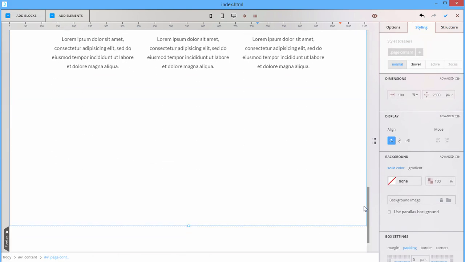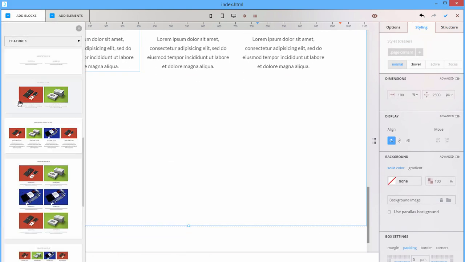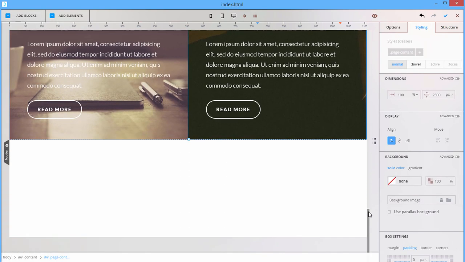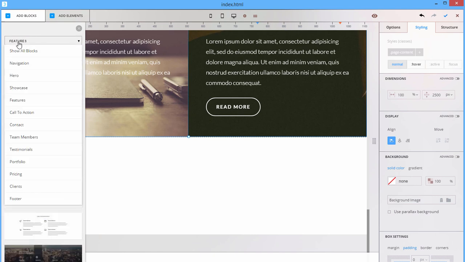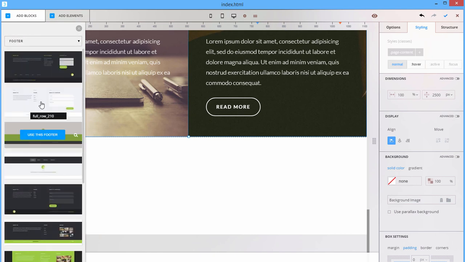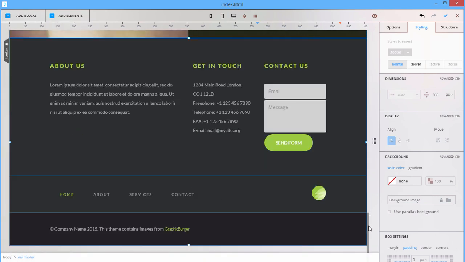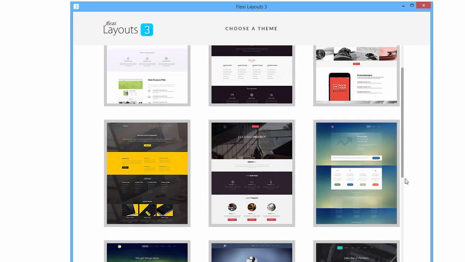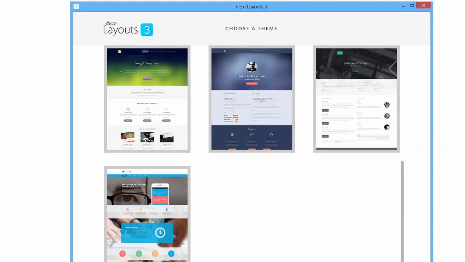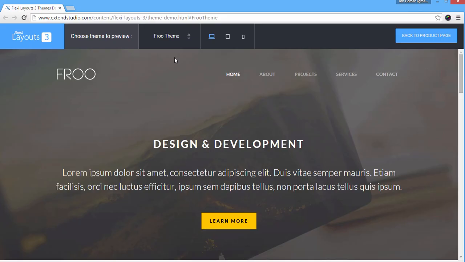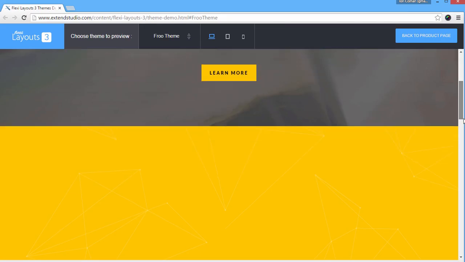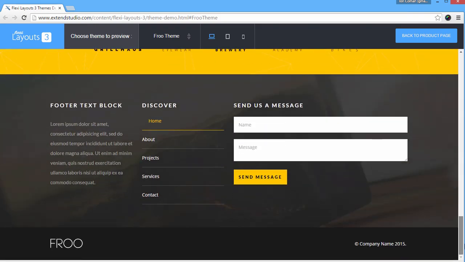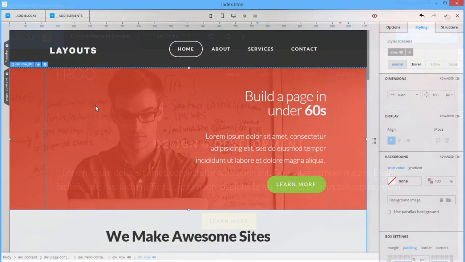There are over 130 blocks to choose from, and their design is consistent. So whatever block you will use, it will match all the others. And if you want to create your website even faster, Flexi Layouts 3 also comes with 10 beautiful templates. Perfect for business sites, web design agencies, freelancers, app presentations, and more, which can also be combined with blocks to cover all your design needs.